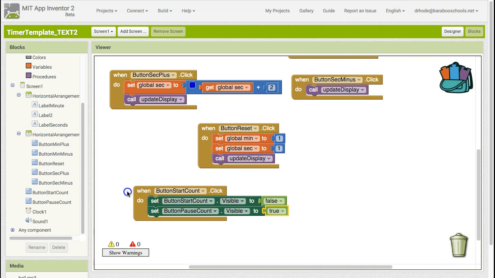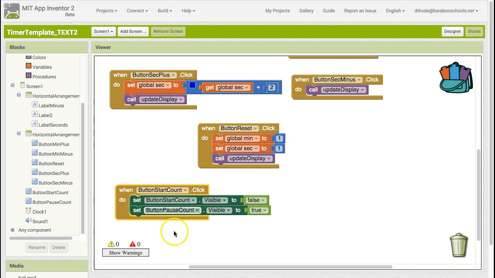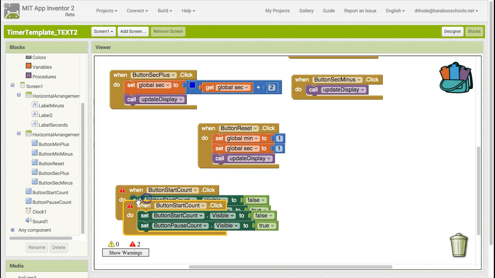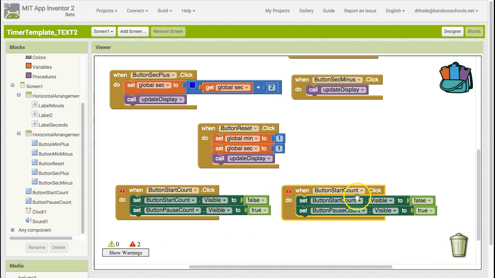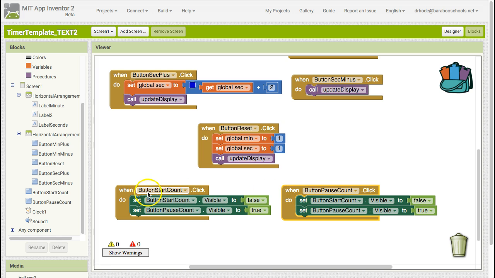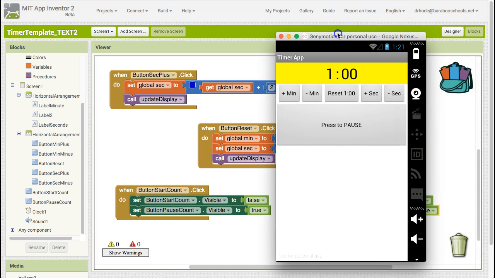So I'm going to code that button. But since this code is so similar to the code I want for the pause button, I'm just going to duplicate it. I'm going to switch the code now to be when the pause is clicked. So this is when start is clicked. This is when pause is clicked. I'm just going to reverse it. So what's true is false. What's false is true. Let's try that and see if it works.